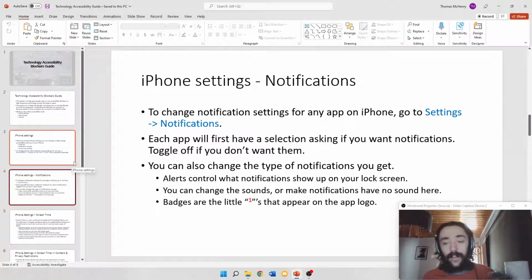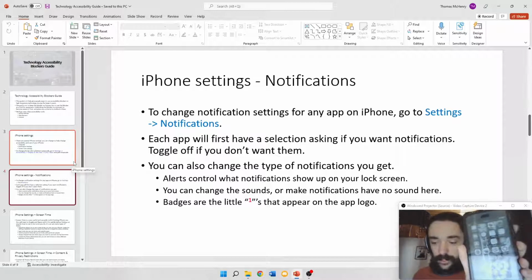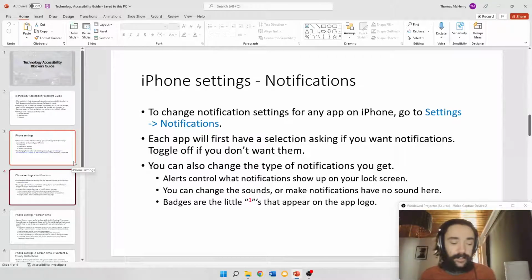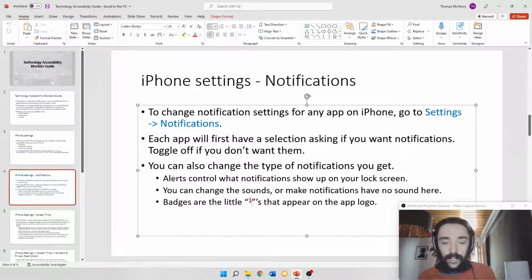Nice. The next thing that we can do is change our notifications. I have made a lot of different setting changes with notifications on my phone. One thing you might notice is, for example, on my messages or WhatsApp, I don't really have anything on any ones. So you can actually change the little badges on there.